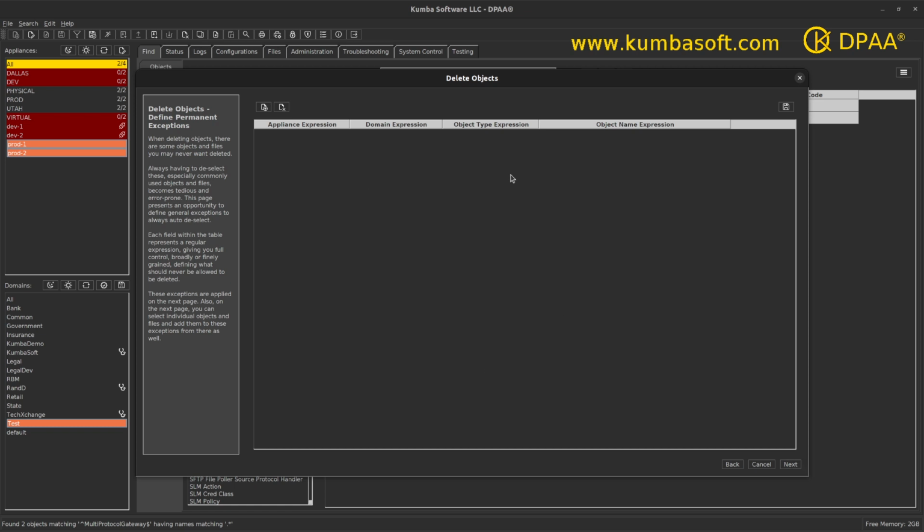This window provides us an exclusion list, basically a delete exception list to say don't delete these things ever. This list is saved into your DPAA configurations as you build it up, and you only have to build it up once, and it's fairly complicated. So let me show you what we're dealing with here.